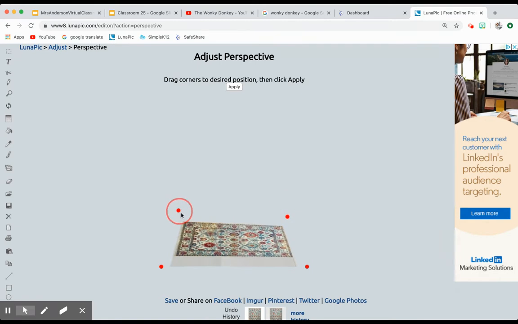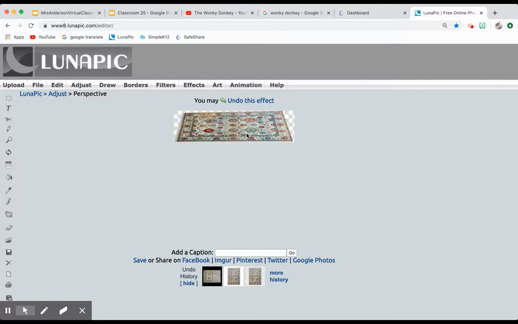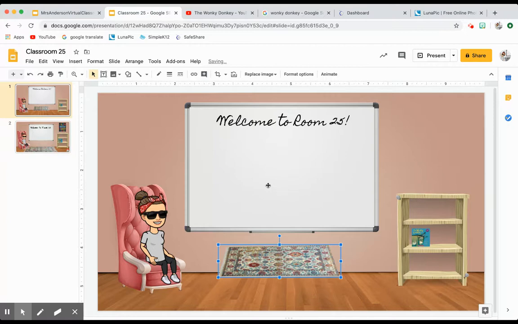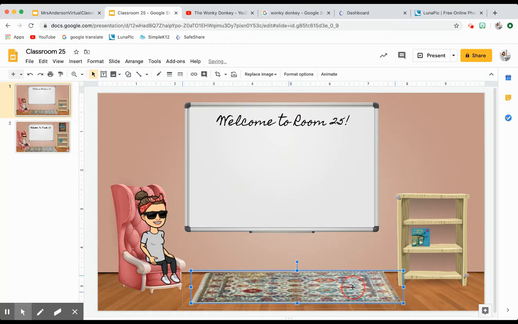I think that's about what it would look like if it was sitting in a classroom. So then you can either save this to your computer, or you can just go and right-click, copy image, and put it directly into your presentation. So I think I want it a little bit longer, so I'm just going to click and drag, make it a little bit wider here.